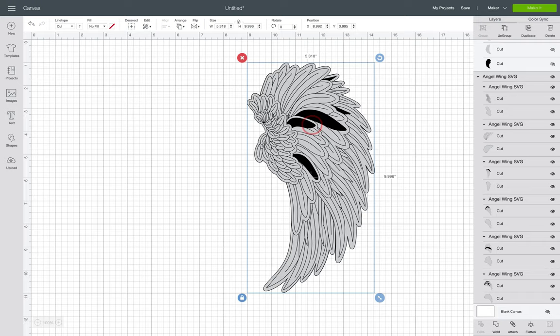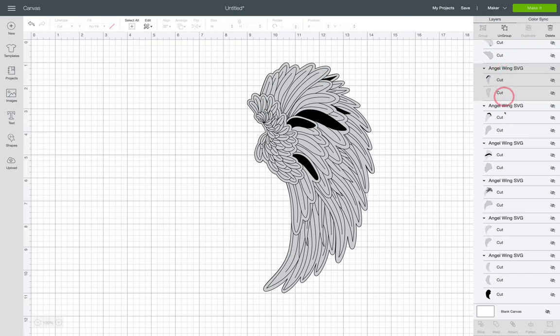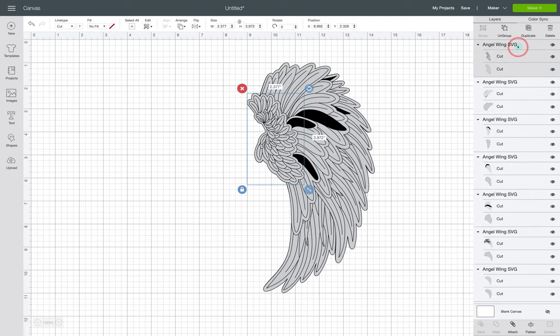Now that I have just the right wing here, I'm going to again ungroup this, and then you'll see each piece is left in groups. Those are okay, we'll leave them as is. But here, when you see Angel Wing SVG cut, you'll see that repeatedly down this row. Every time you see Angel Wing cut, the very first cut under where it says Angel Wing always needs to be changed to draw. So highlight that top of each pair, come over here to line type and change it to draw.